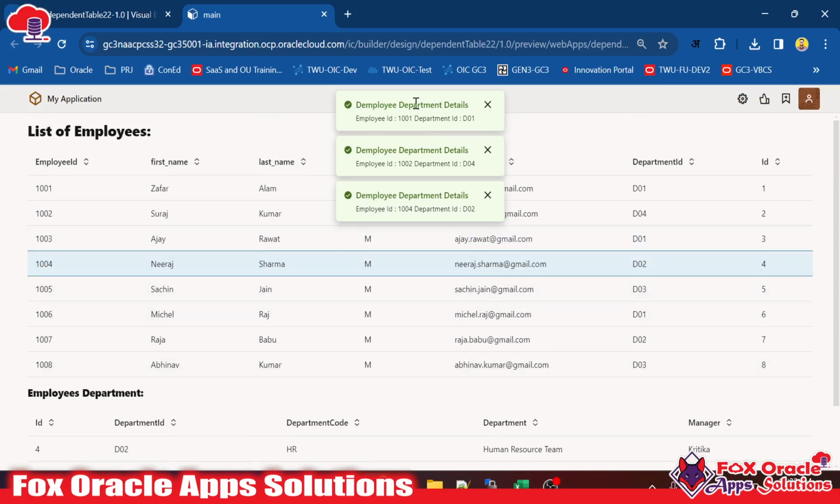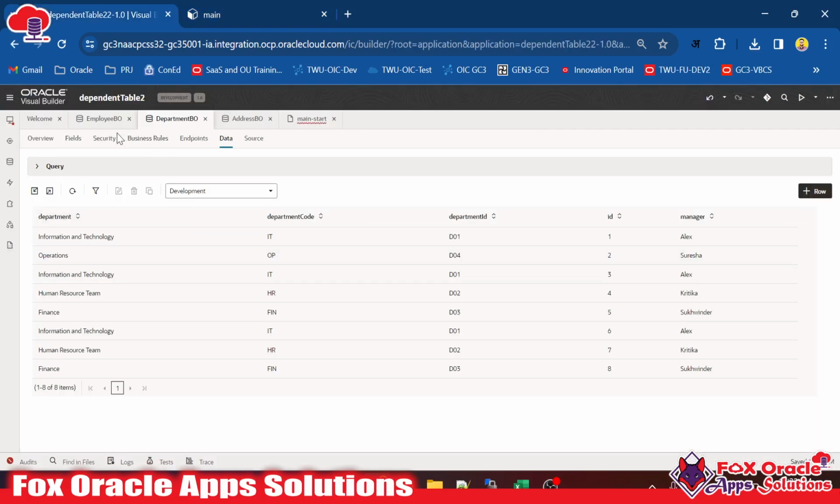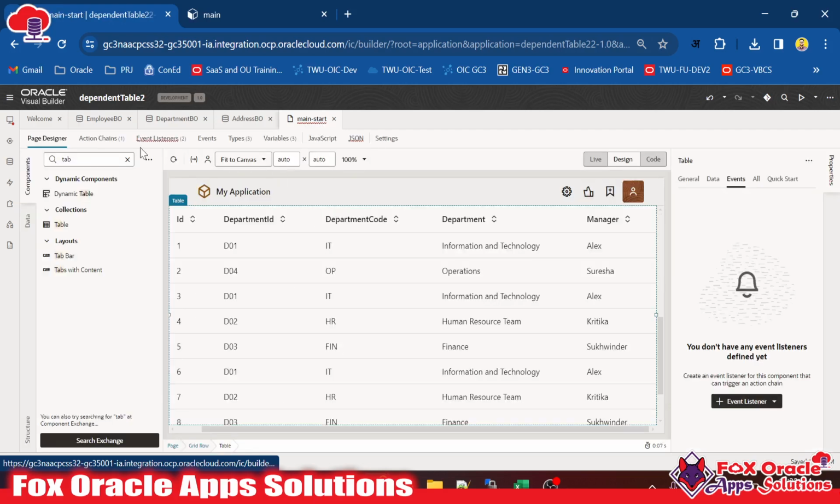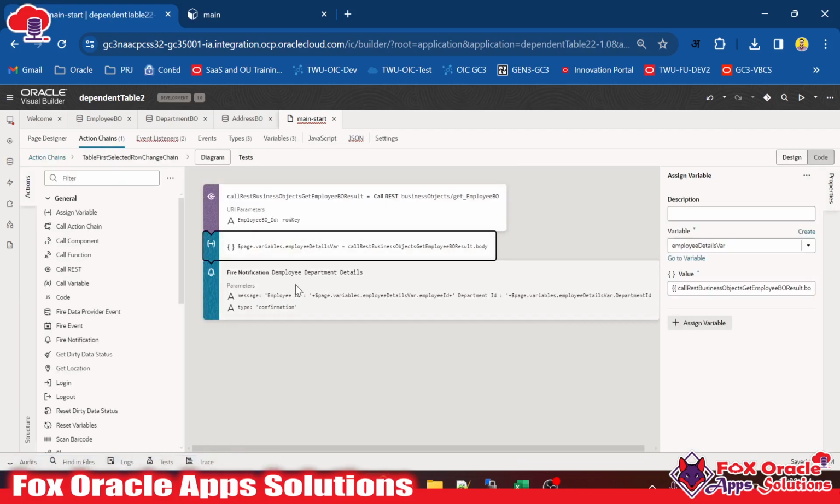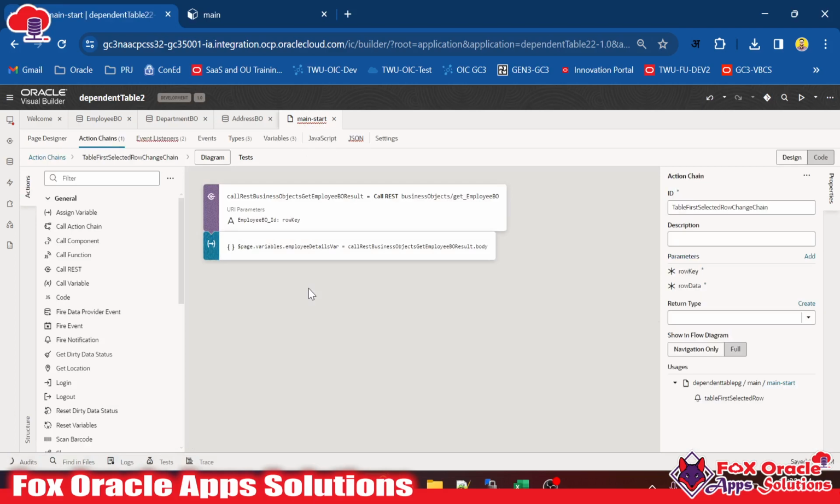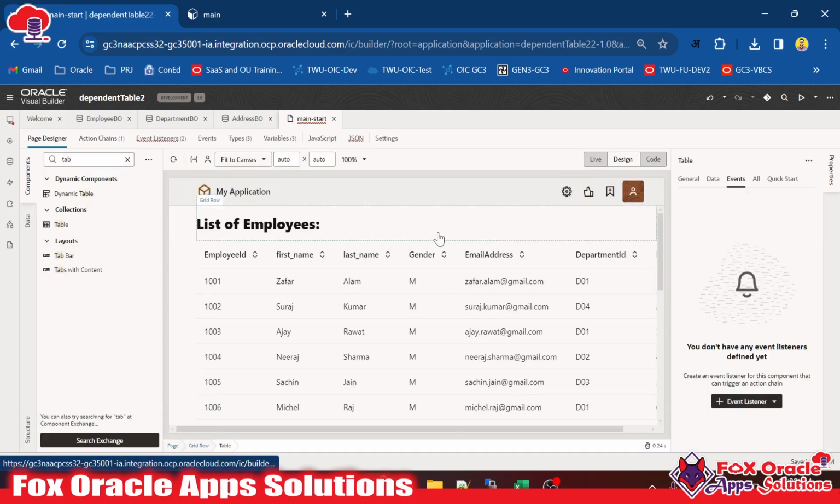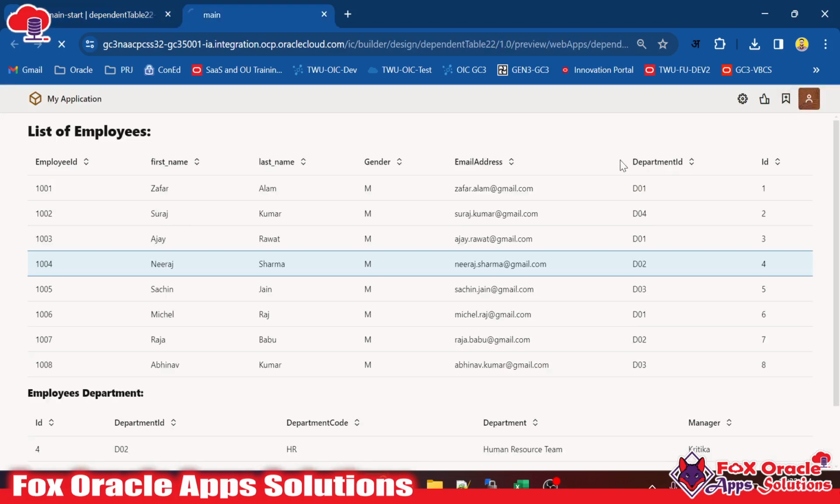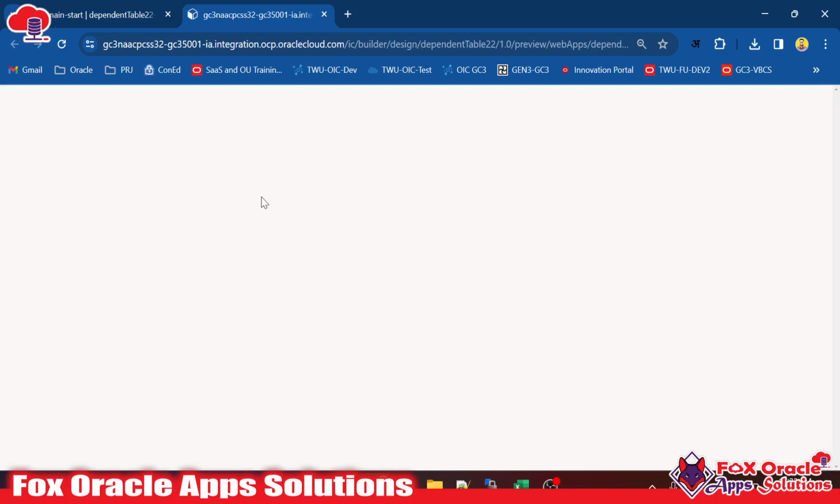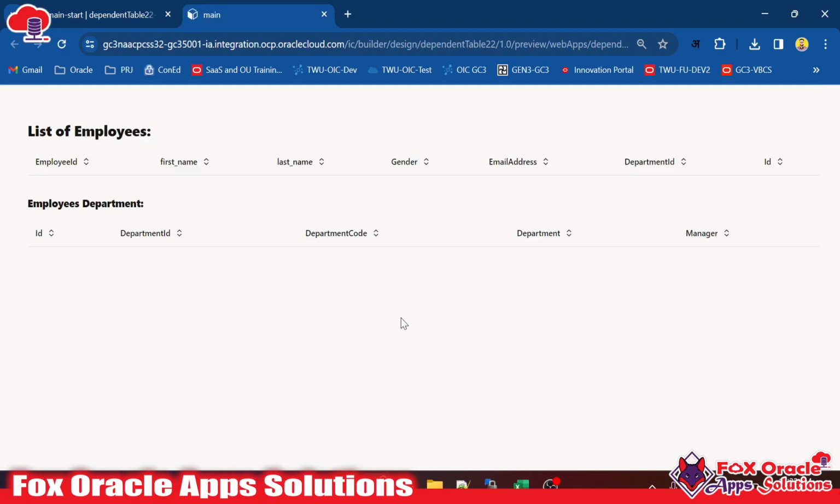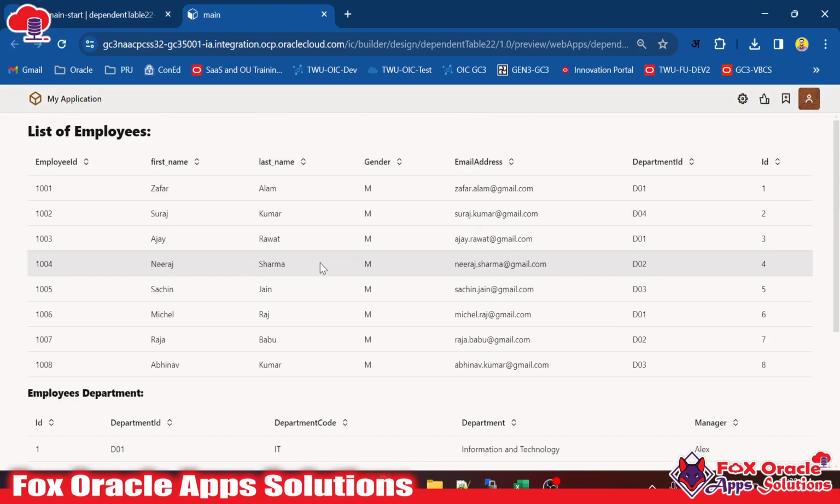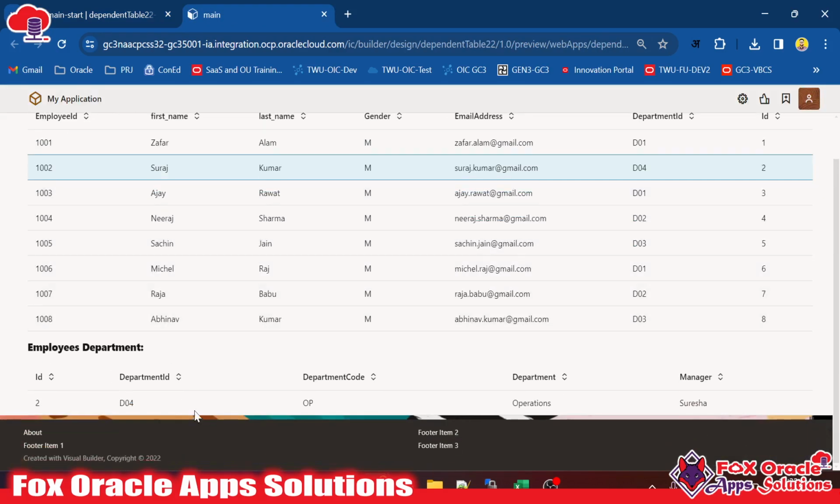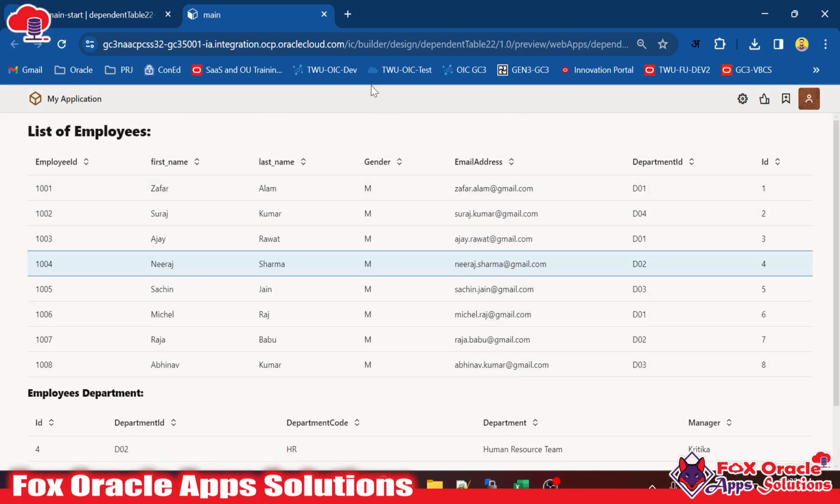Here we don't require this notification right now, because we are done with our development and we are sure that our data is coming properly. So we go to the page, and in the action chain, we don't require this notification. We will delete it. Now, if we go to the page again and run this application, this time the notification will not display. Now, whatever row we select, it shows the data based on that row, but it's not showing that notification.